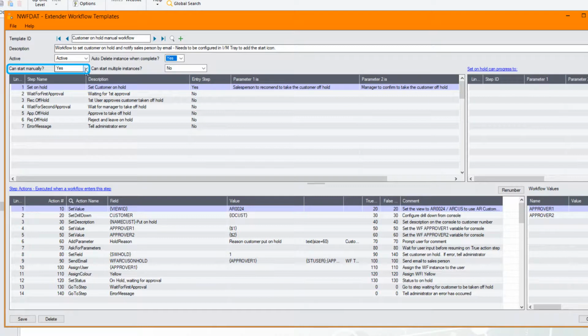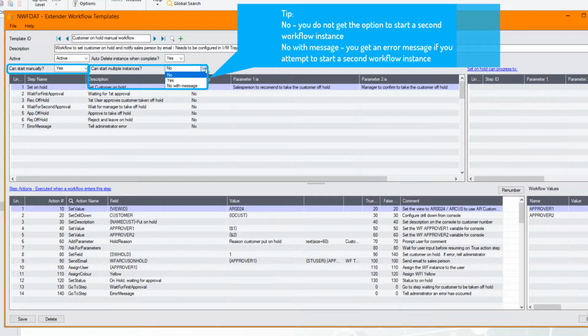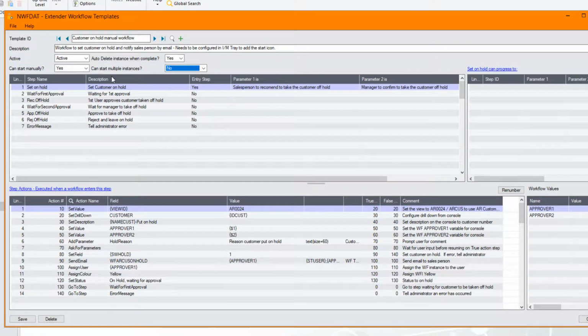When you have a manual workflow, you can get Extender to check whether you allow multiple instances of that workflow running for the same record. So could I have 2 on-hold requests for customer 1500 at the same point in time? We've set it to no. So if we try to set it on hold again, or a second user tried to set it on hold, they would get an error message.